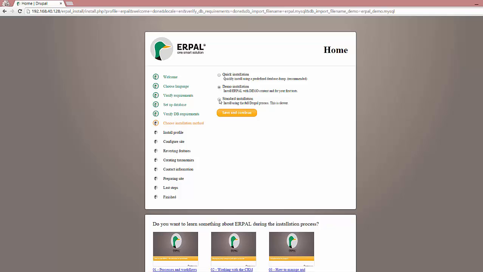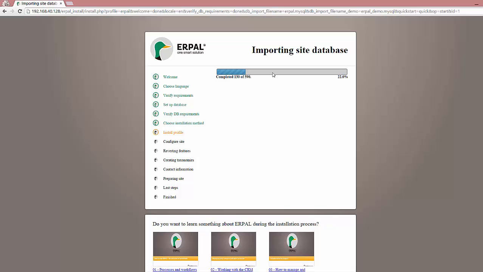And the standard installation process is a rather slower process where all the installation steps are run by each other, and where ERPAL installation will be set up completely new. So I recommend to start with the quick installation if you want to start working with ERPAL. Click Save and Continue, and this will run the installation process in a batch operation.